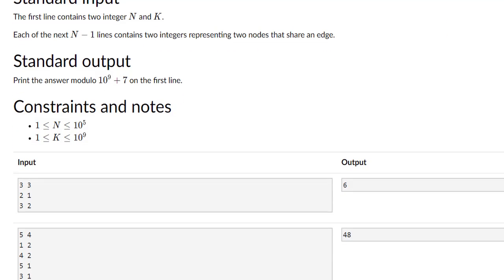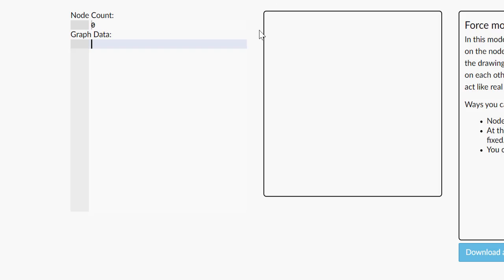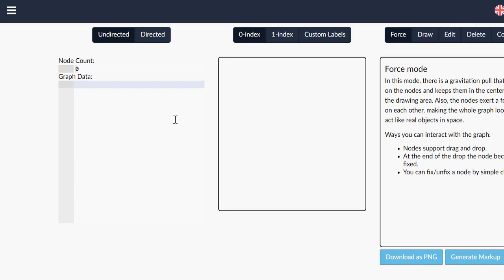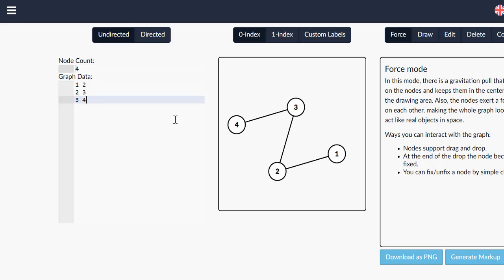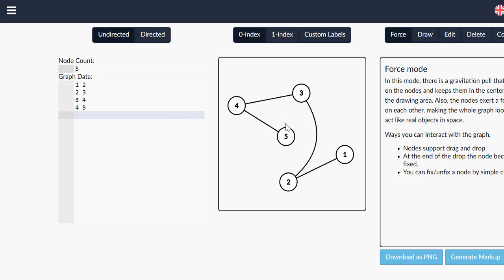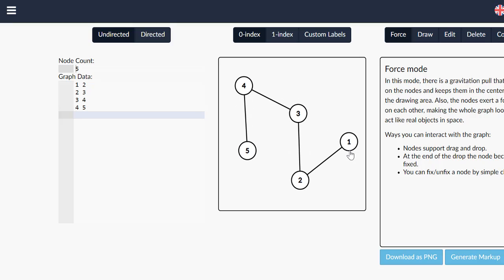Of course, we're gonna use the graph editor resource that we have here in CSAcademy as well. This is a very great thing. Okay, so let's say we have a graph from 1 to 2, then from 2 to 3, from 3 to 4, and from 4 to 5. Okay, and we're gonna try to put them in a straight line. Okay, I think it's arranging itself.